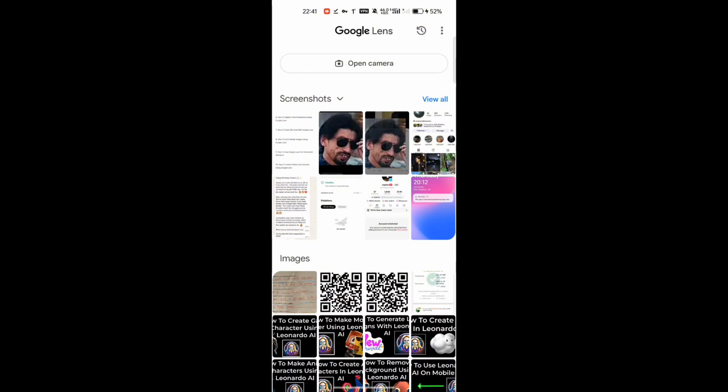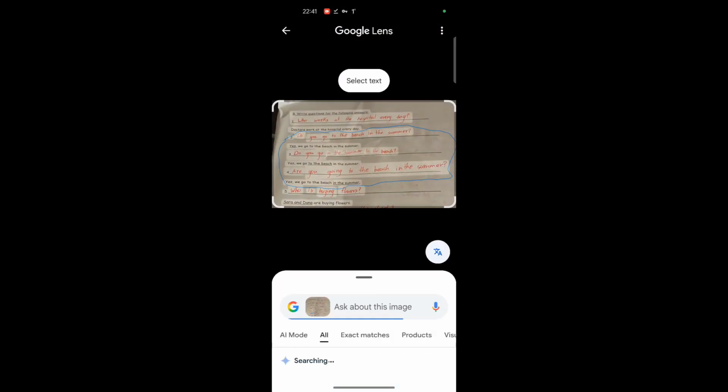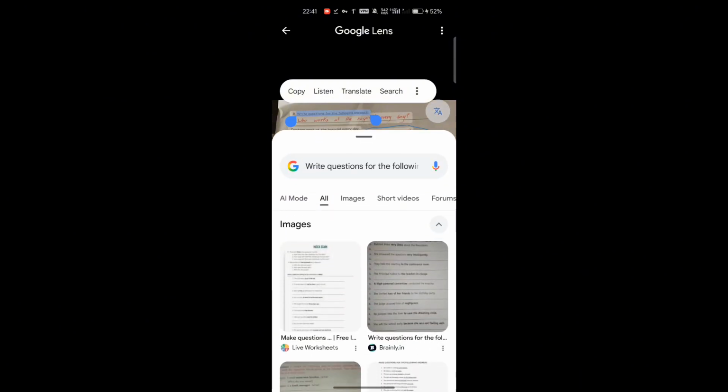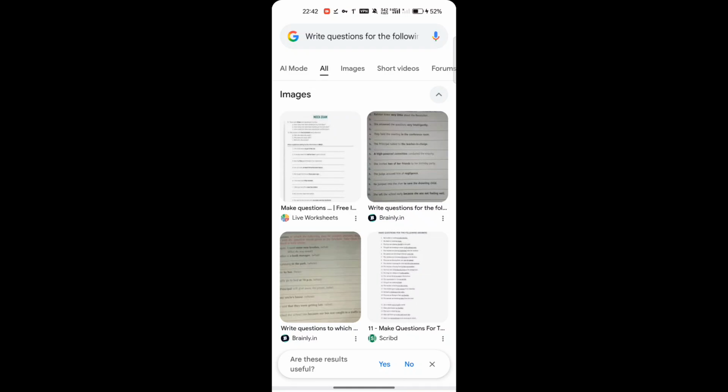So basically I have, for example, this type of homework. I will simply click on the homework image. Here you will see select text. For example, I will simply select the question text. After that, Google Lens will search for it, and you will see all and AI mode.